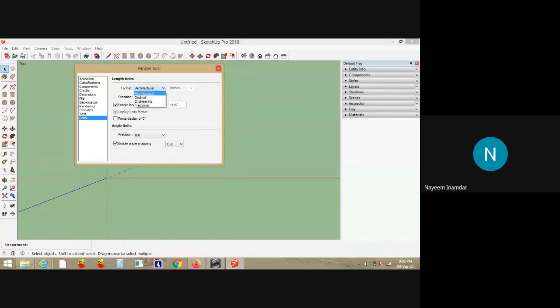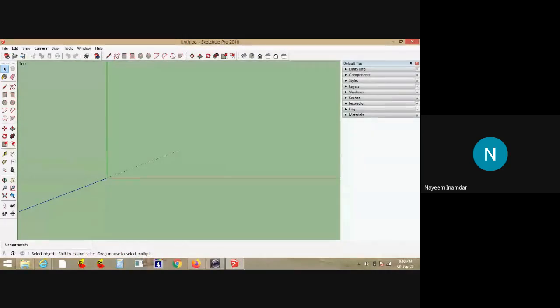I'll use the SI unit. Decimal I'll take. I'll take meters, decimal in terms of meters, and precision I'll take up to 2 decimals. Just I'll close the window. Now this has been set to SI unit with the meter as the unit of measurement with 2 decimal precision.